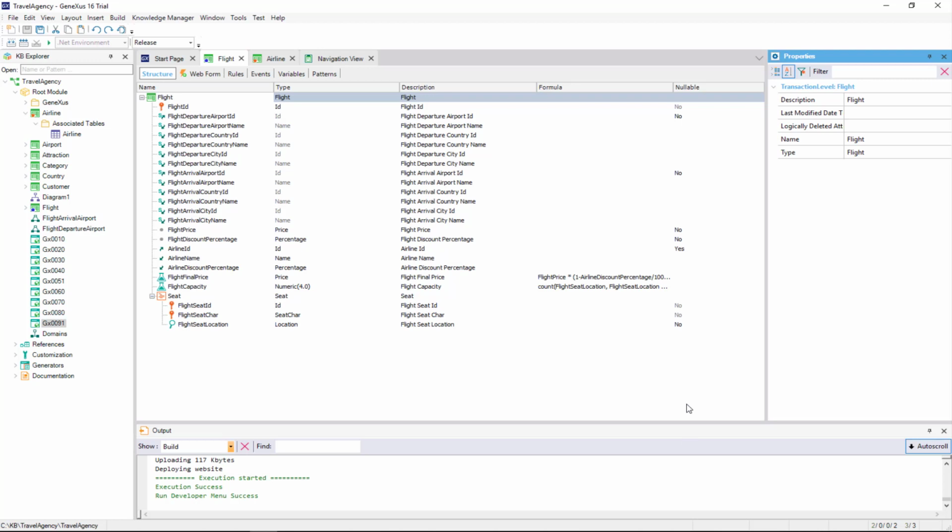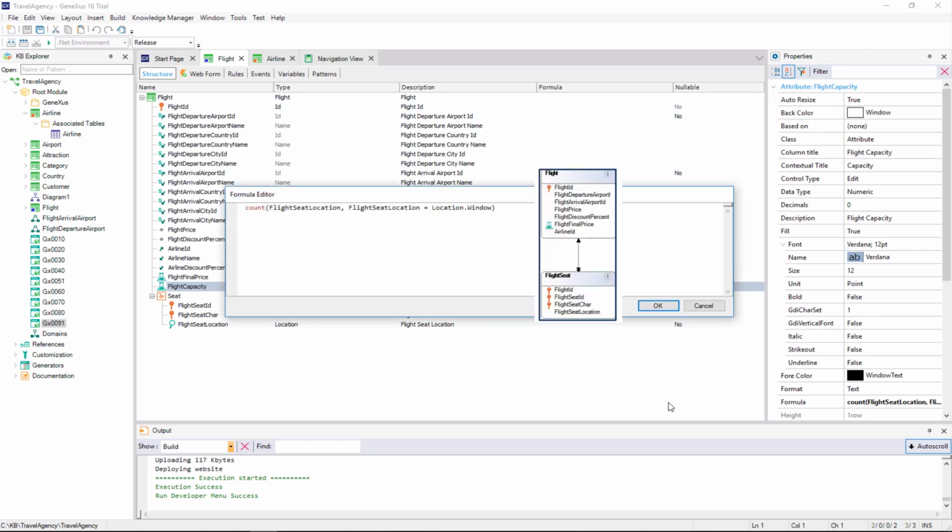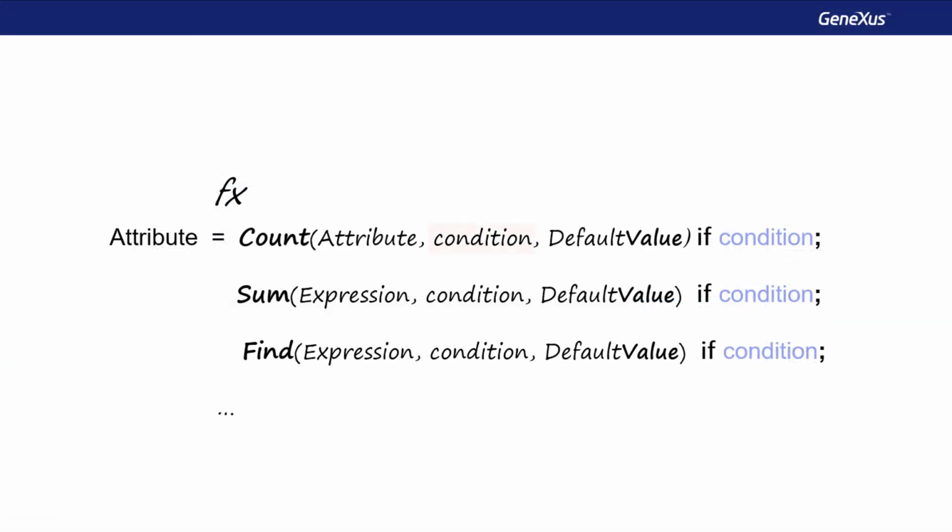We also saw aggregate formulas. To make their calculation, they need to navigate many records in the same table. That was the case of flight capacity. From the flight table associated with the formula attribute, it made a calculation over the flight seat table that contains the flight seat location attribute. In this case, since the formula attribute is associated with the table flight, which has a one-to-many relationship with the table over which the count operation will be made, only the related records will be counted. If the relationship didn't exist, they would all be counted. In addition, because we indicate conditions for the records to be counted, the related records will only be counted as long as they meet that condition.